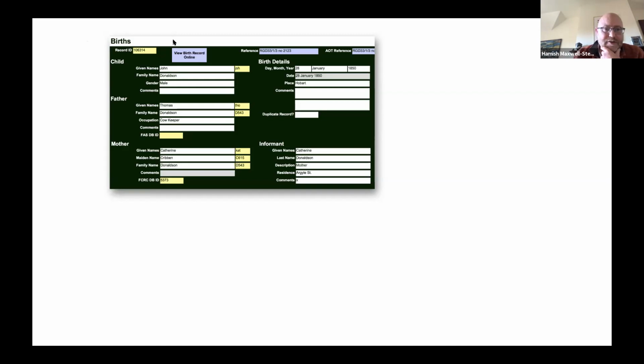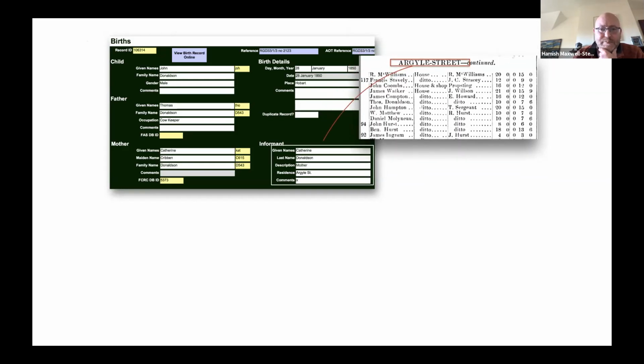Well, what we're going to do is to link the birth record for Tasmania to the valuation rolls that appeared in the paper. So the valuation rolls tell you the rateable value of every house, and critically, who is occupying it as well as who owns it.